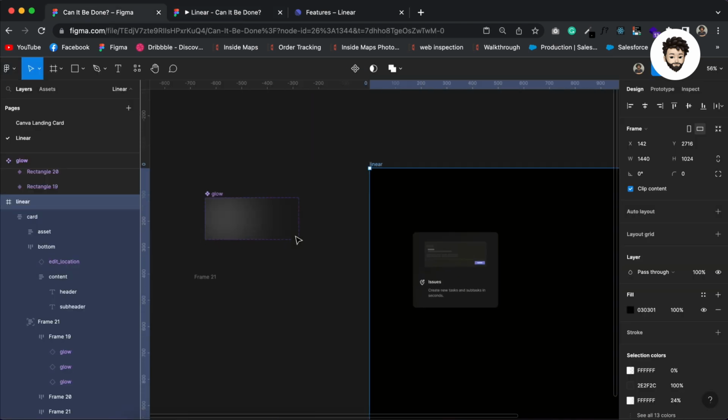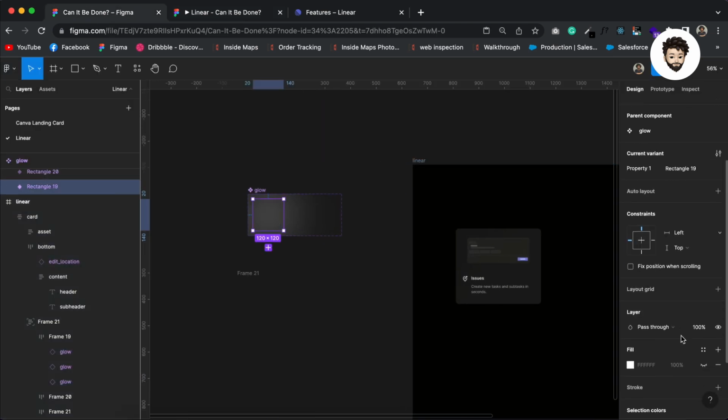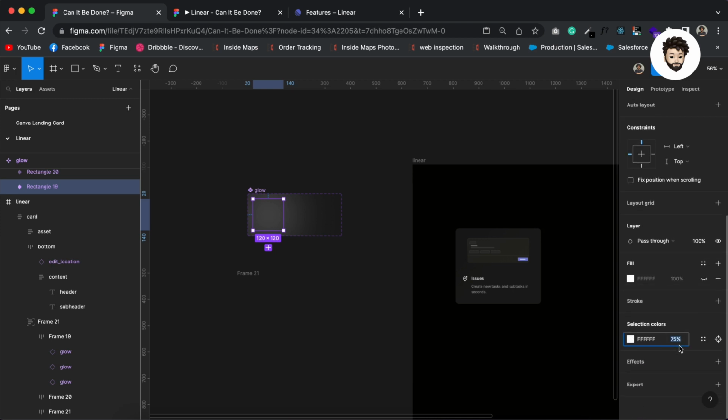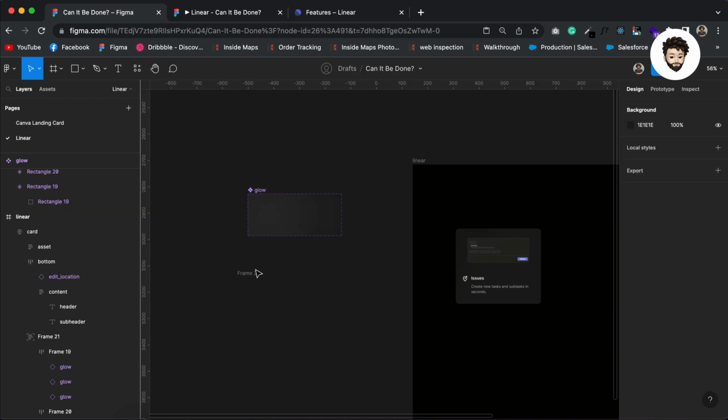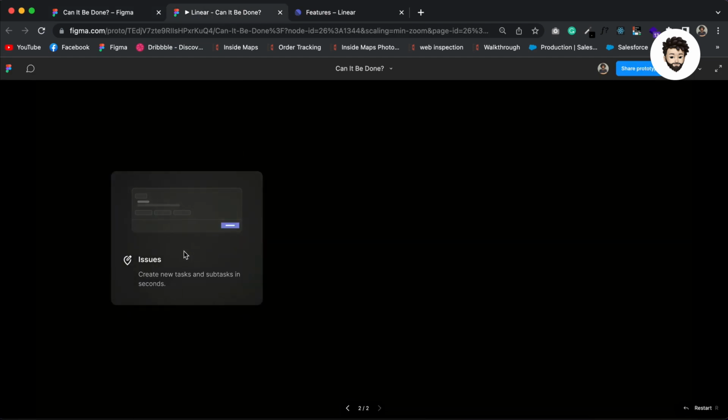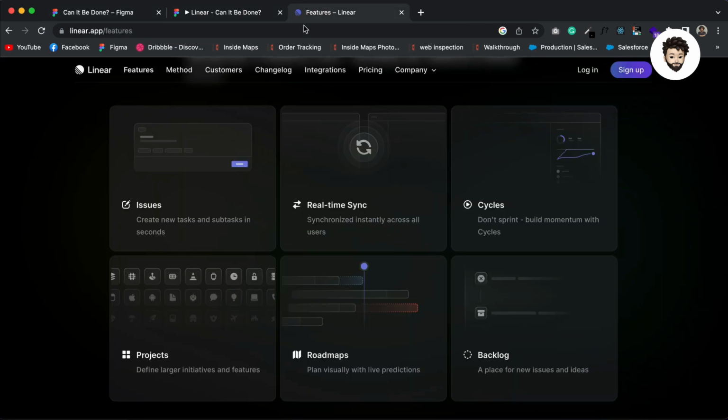Well, I'll just reduce the opacity now of this, maybe from 75 to 50, and increase the blur effect, right? The effect was maybe 200. I'll go with 300. And then it should look pretty much similar. Cool.